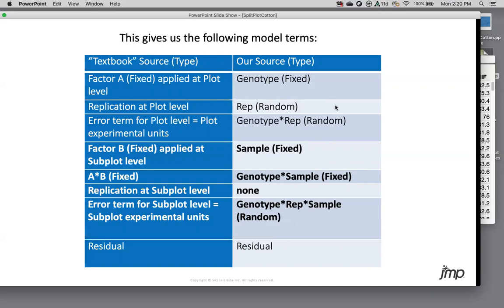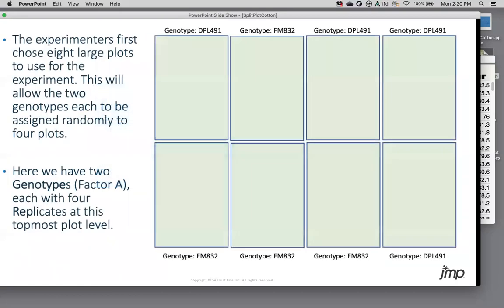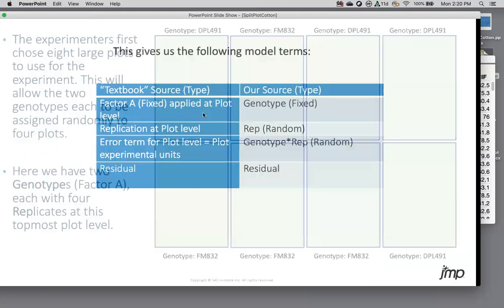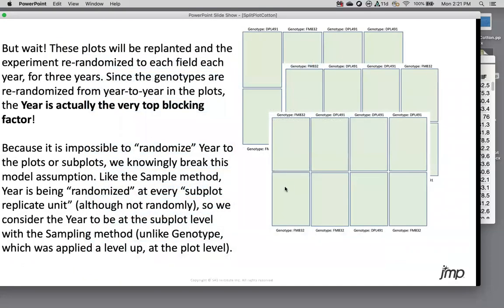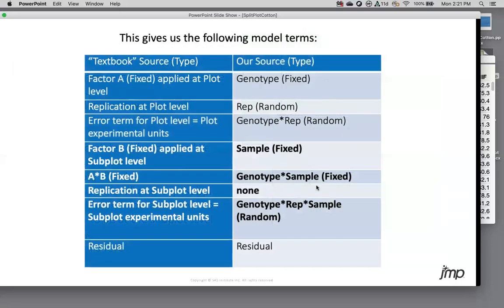Remember that in our simple version, we could identify one experimental unit by saying this was the genotype by rep. If I know the genotype and the rep, then I know the exact experimental unit. We do the same thing here. The experimental unit for the subplot level, for the lower level, is uniquely identified by knowing, here we go.